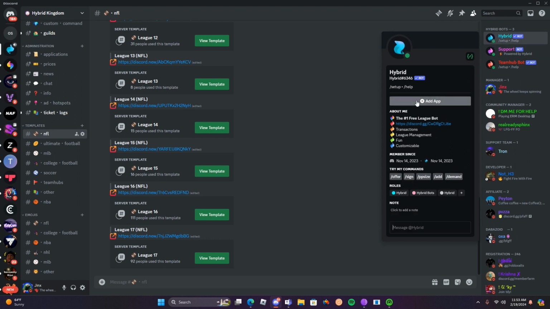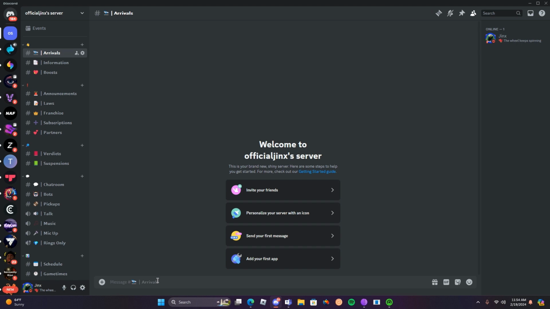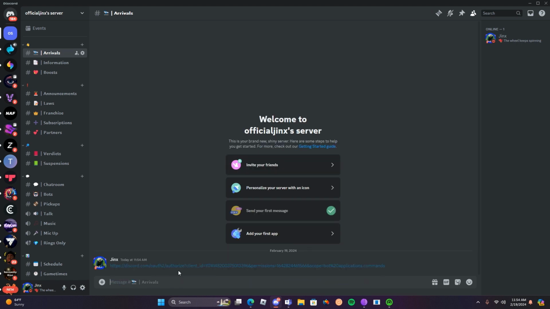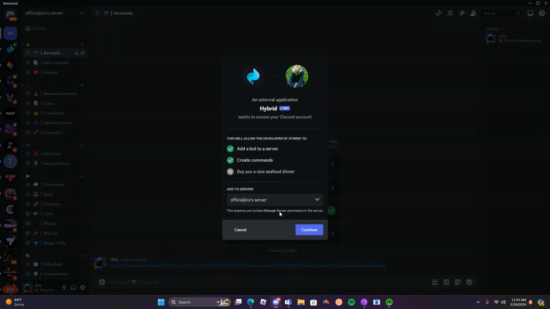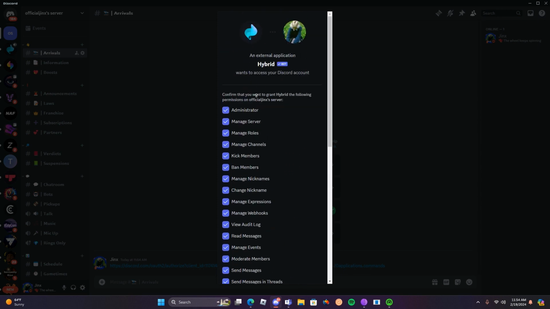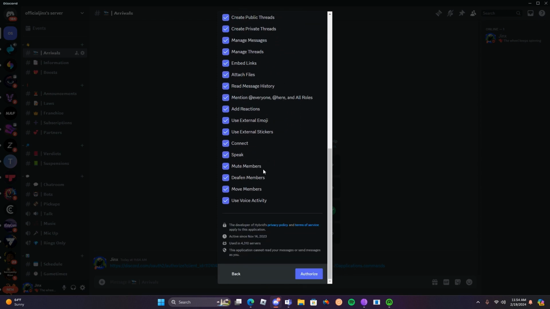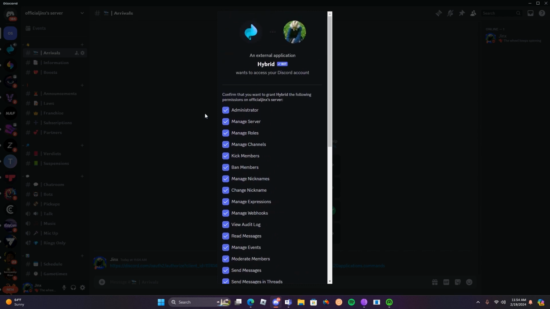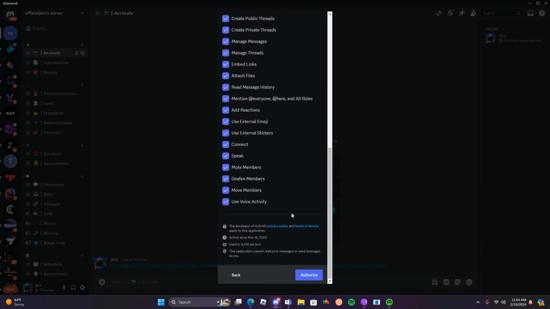You just click on the bot, press add app, copy add a server URL, paste it, and invite it. You can customize whatever permission you want to give the bot. Just know if you don't give the bot administrator, then it won't be able to do some things, and you'll have to manually edit things. But if you want, you can just give it administrator, and it'll make it easier.